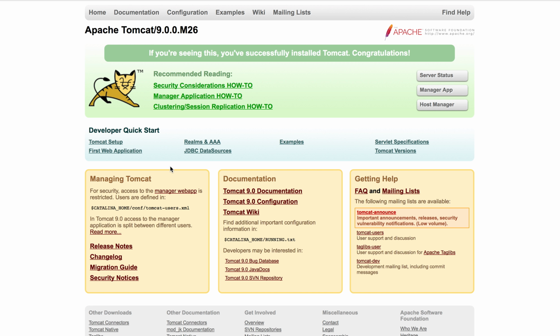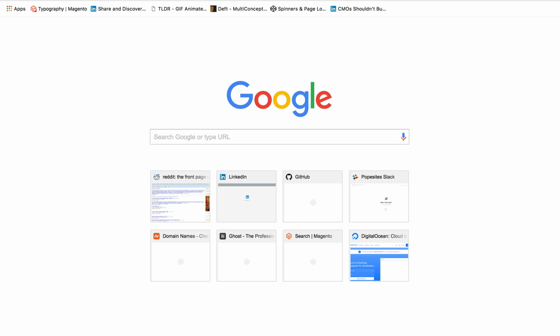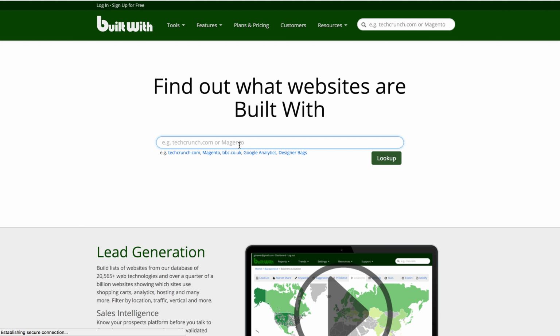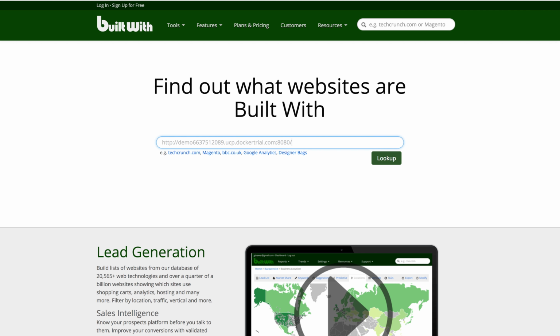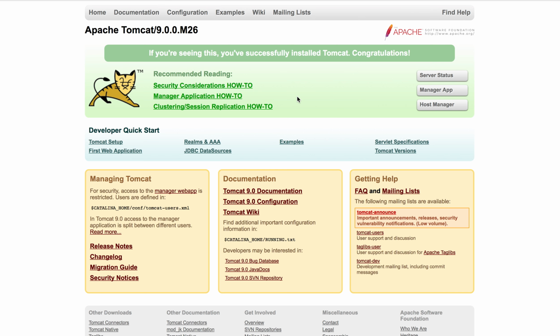Yep. So here is our spin up of this Apache Tomcat, I guess, server. And let's just do a quick little analysis of this web page, see what comes up. Okay, so we actually can't reach that, but that's okay.